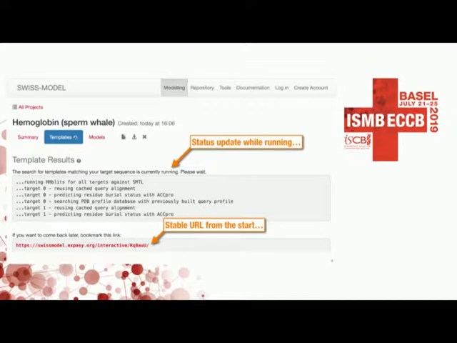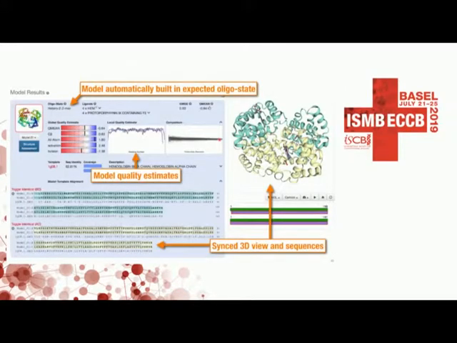Once it's done, for this specific example, when I tested it last week, it took roughly 3 minutes, just to have an idea. What you're presented with at the end is the model results. You get a model structure in the correct oligomeric state in this case. It's a dimer of dimers, 4 chains, 2 subunits, just as you would expect from hemoglobin. And it discovered that fully automatically.